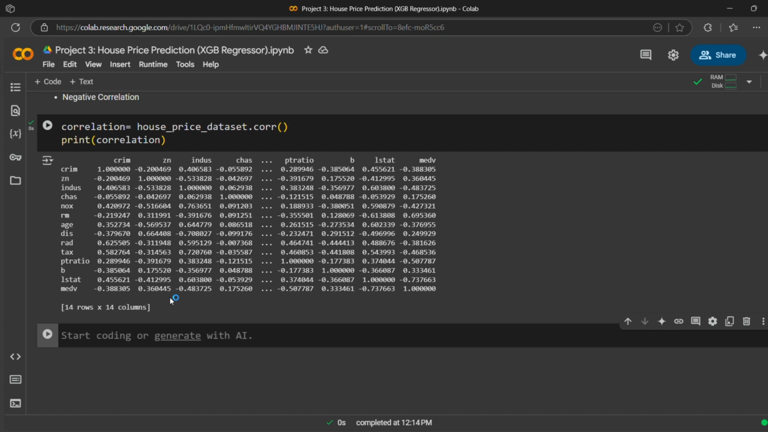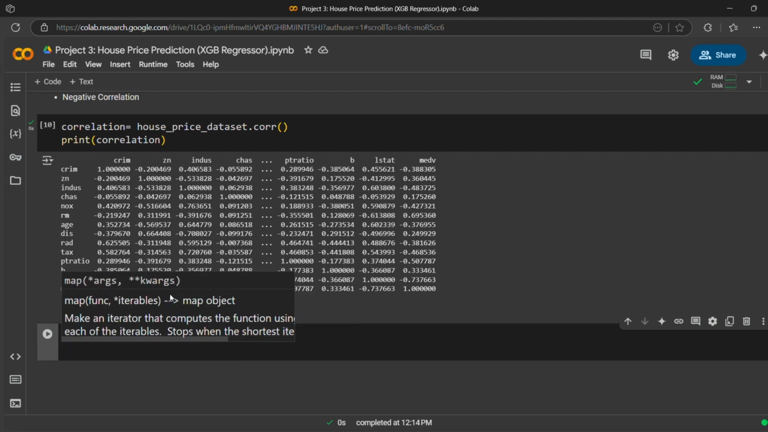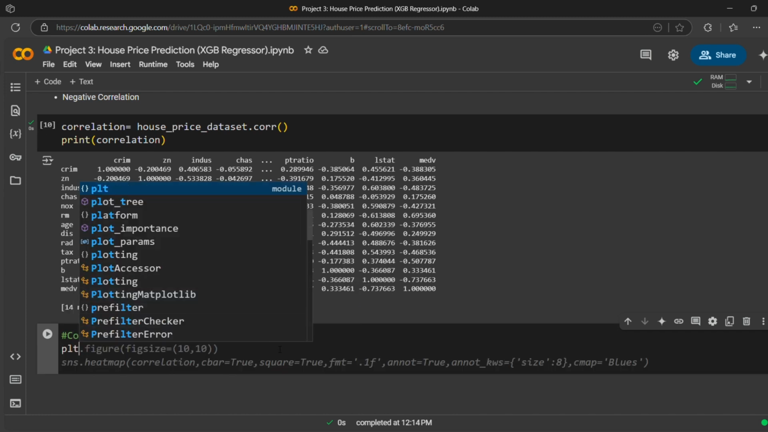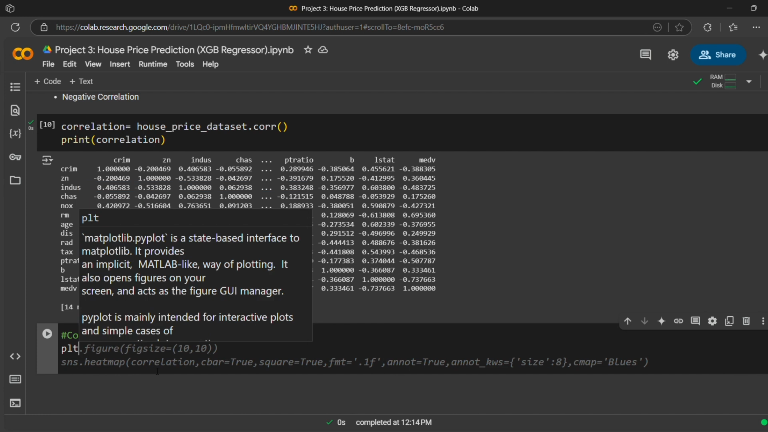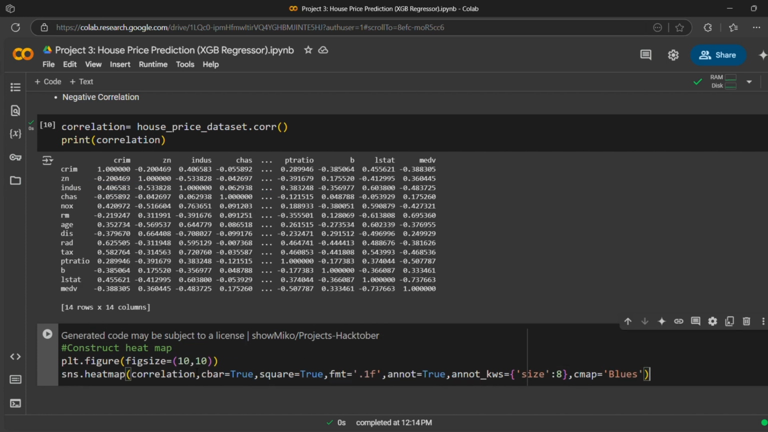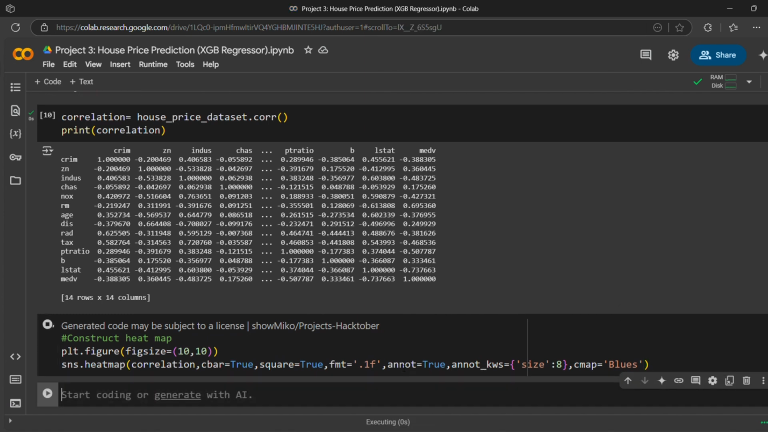So now we will construct a heat map. Let me show it first. Plot figure size, yeah, I think it's correct. Heatmap of correlation, cbar is True, square True, fmt and annot True, that's good. The cmap is Blues, okay, it's correct.